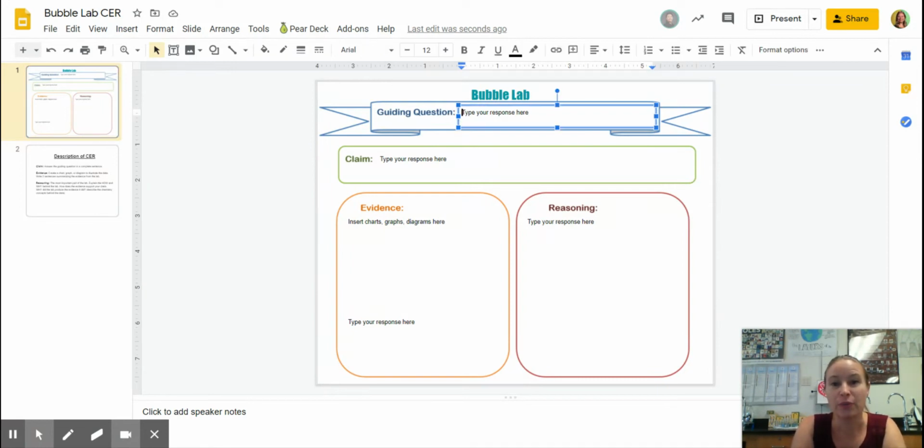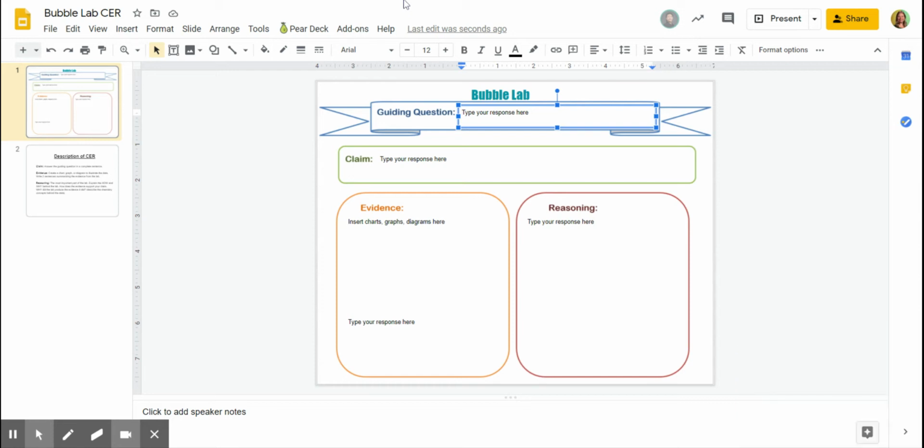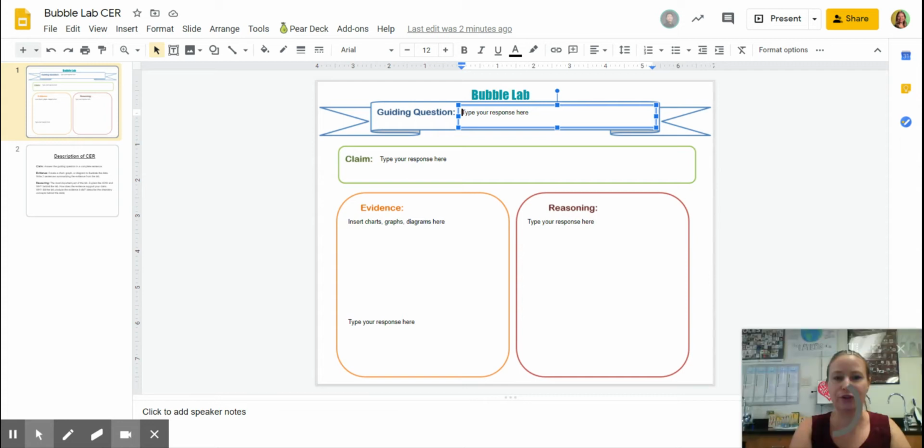I'm going to use the Bubble Lab from Honors Chem as our example, but it should be the same basic setup for each lab. So our guiding question for the Bubble Lab was, I'm going to copy and paste it. Does the addition of glycerin to a soap solution produce larger bubbles? Okay, so I'm just going to get that right from the lab and paste it here. Okay, and that's because we were all answering the same question, so I can just use that question from the lab.